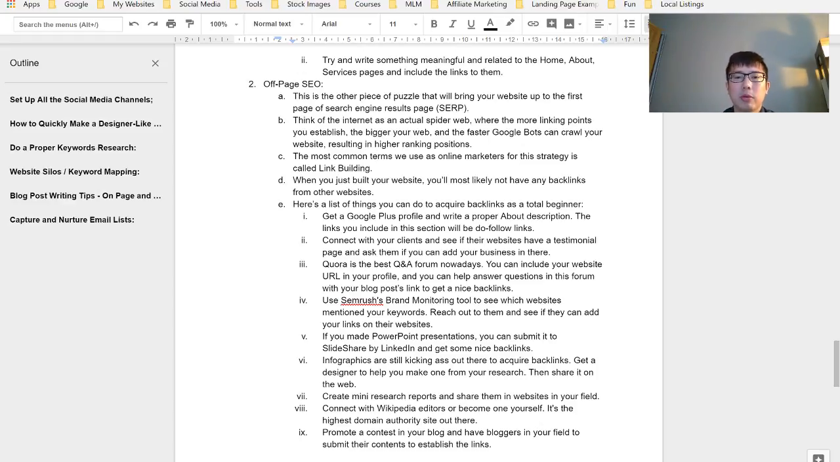Now, the most common term that we use as online marketers is link building. Yes, this is called link building. It's very, very, very big. This is why we cost so much. Just looking at this, how long do you think it took me to do this? When you just build your website, you most likely will not have any backlinks, which is true. When you look at SimonWYHuang and put in your domain, you will not see any backlinks. Here's a list that you can do to acquire more backlinks as a total beginner.